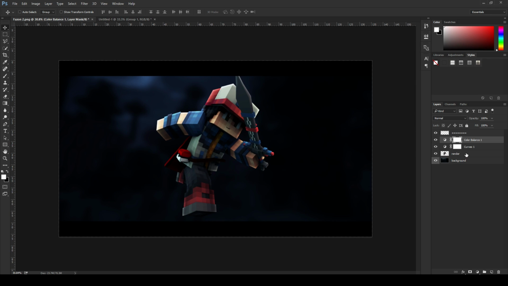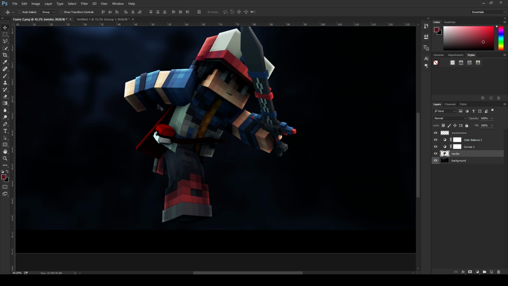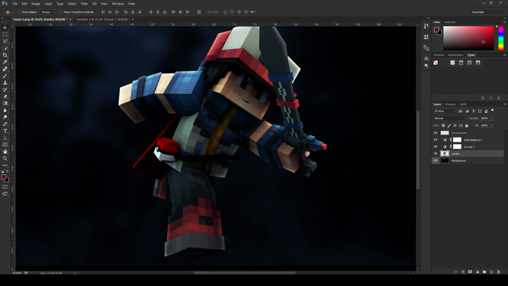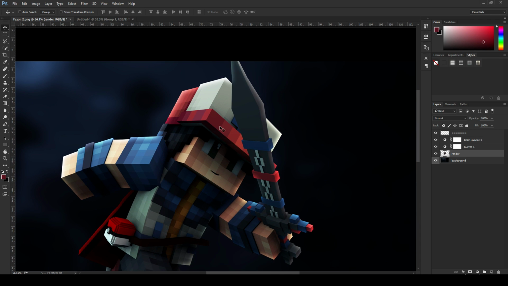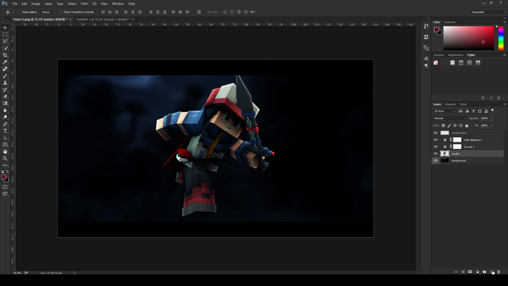Alright, so I'm going to be showing you how to add little glows to stuff and how to make it all look really good, and then how to do the main cool spiral effect on the sword. So let's start with the glow.